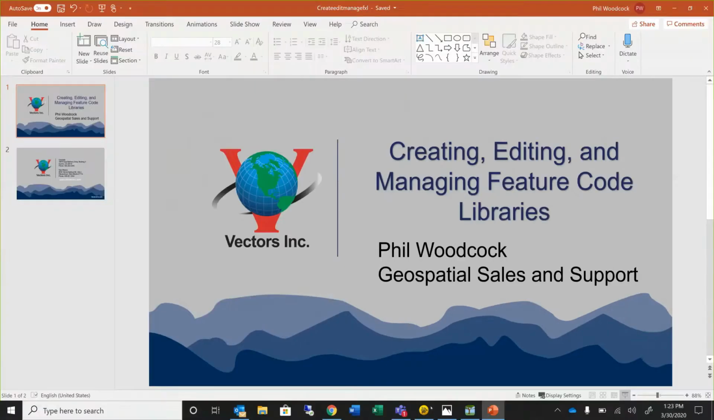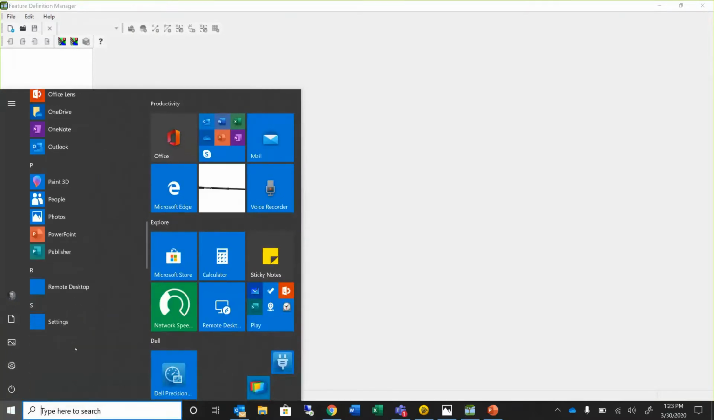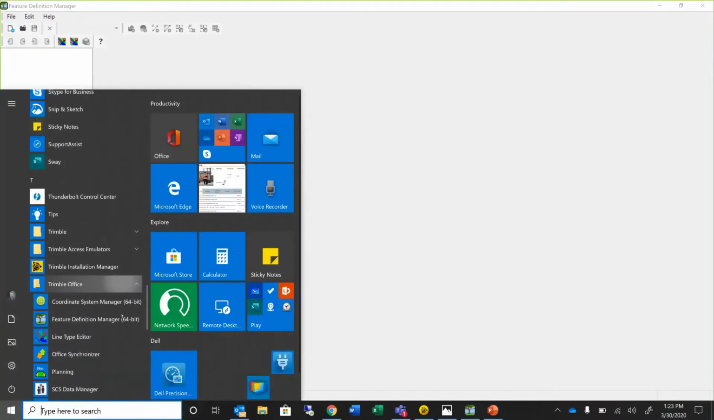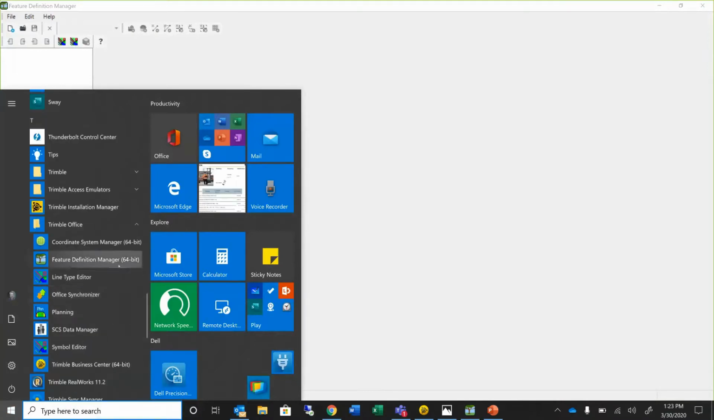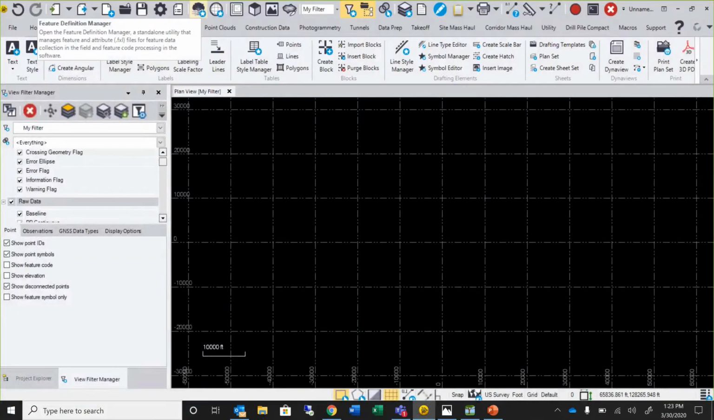What we're going to be working in today is Feature Definition Manager. You can find Feature Definition Manager by going to your Start menu, and under Trimble Office, you'll find your Feature Definition Manager, as well as, if you're inside Trimble Business Center, you can access it along your top toolbar. All right, so once you're inside your Feature Definition Manager, it's just an open software, and there's not even an open workspace yet.